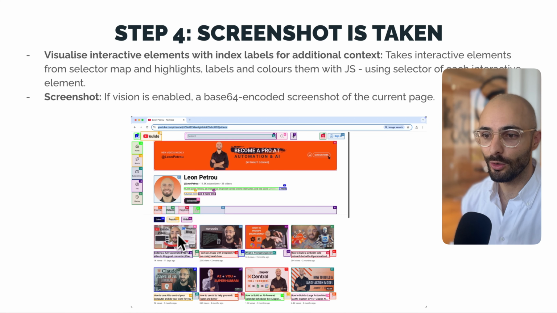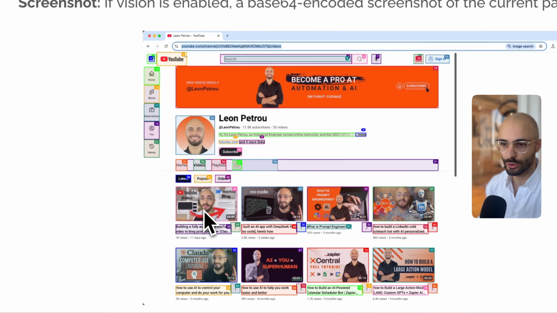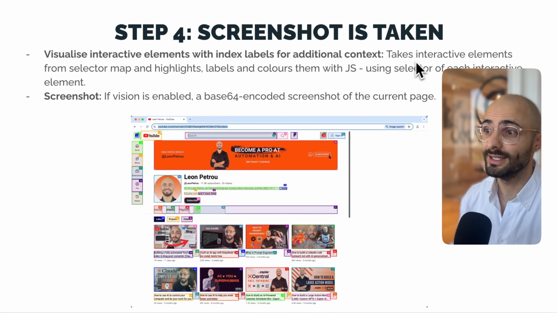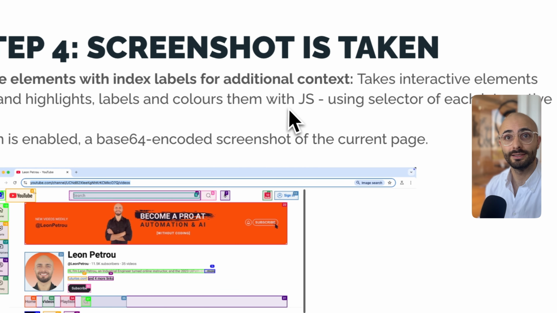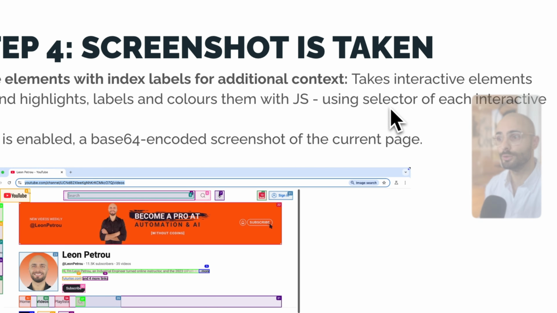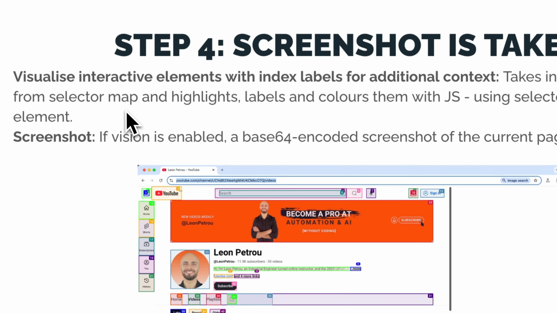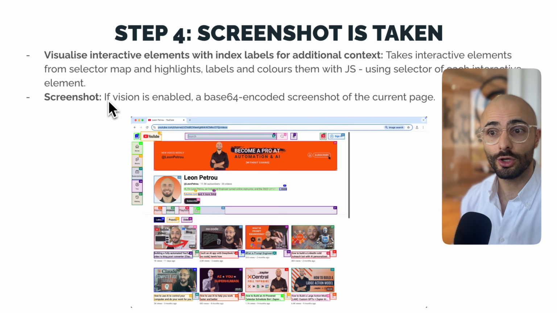Then we have all the other interactive elements like these actual videos which are clickable. I've got the names which are actually clickable, etc. So how this works is it takes the interactive elements from the selector map and it highlights, labels, and colors them with JavaScript using the selector for each interactive element. And then it takes a screenshot.